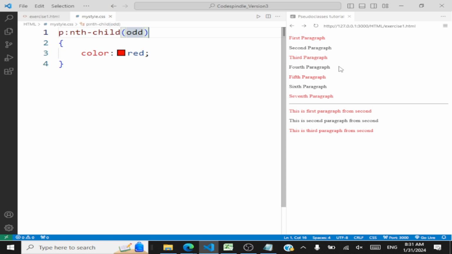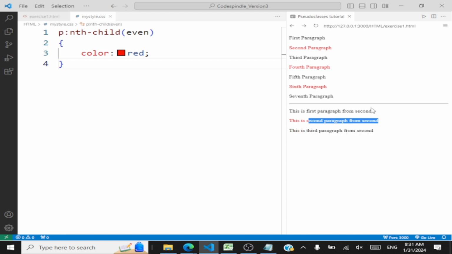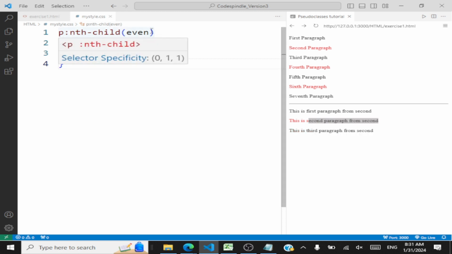Select all the odd numbered children inside the parent. You see here 1, 3, 5, 7. And here 1 and 3 get styled. When you have odd, the other one you have is even. So now you can go with nth-child even. So select all the children that are even numbered: 2, 4, 6. This is 2. So nth-child odd, nth-child even.